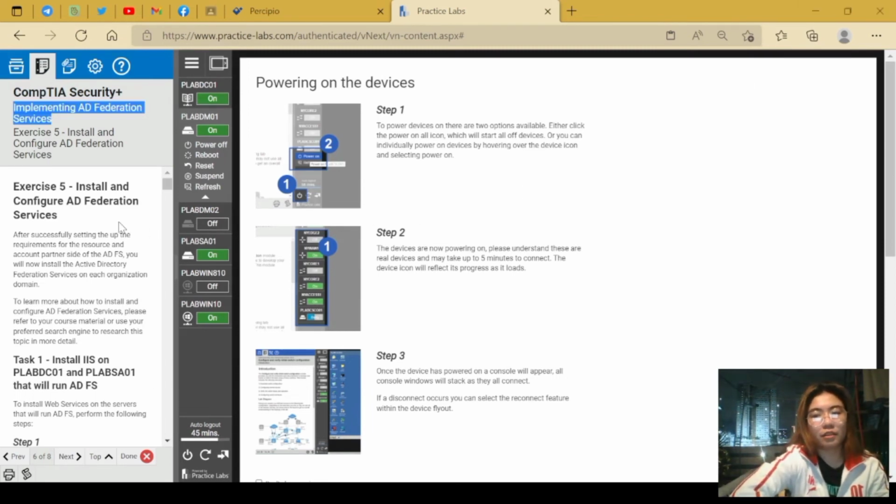Exercise 5. Install and configure AD Federation Services. After successfully setting the requirements for the resource and account partner side of the ADFS, you will now install the Active Directory Federation Services on each organization domain. To learn more about how to install and configure AD Federation Services, please refer to your course material or use your preferred search engine to research this topic in more detail.